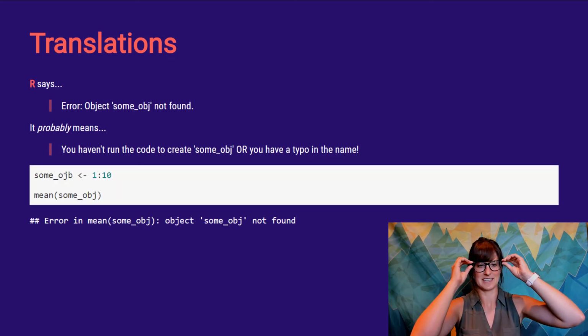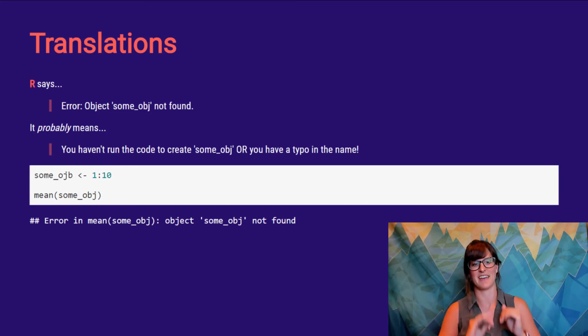And so here's a very silly example. I have some object, I have accidentally typoed in my creation of the object, and so when I tried to use it later, R is like, nope, haven't seen anything by that name hanging around, because it's not smart enough to realize that that was a typo.